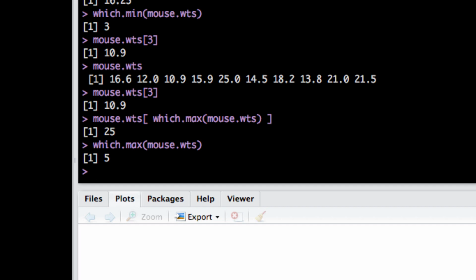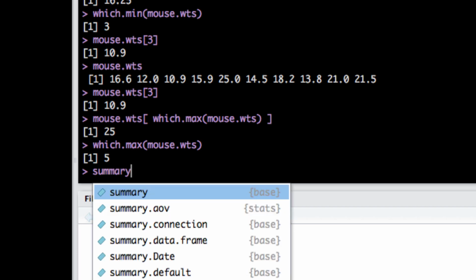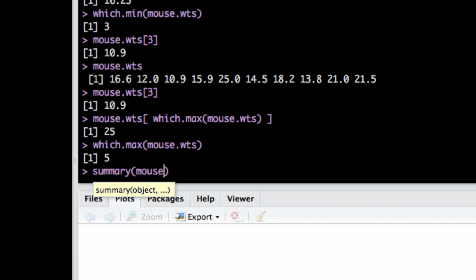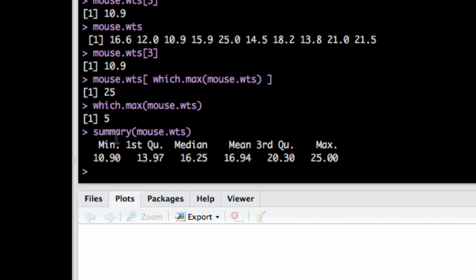R is also full of really useful shorthand functions. So we saw earlier we could calculate the mean, the min, the max, and all the rest, but there's a really useful function called summary, and that will let us pull out a whole range of different summaries. So summary returns for us what the minimum is, what the median is, what the mean is, what the max is, and also what the quartile ranges are.